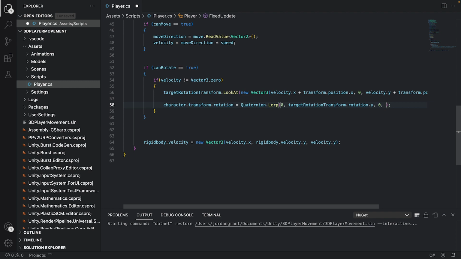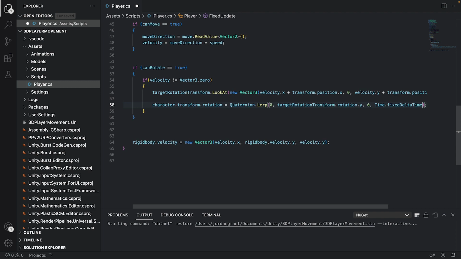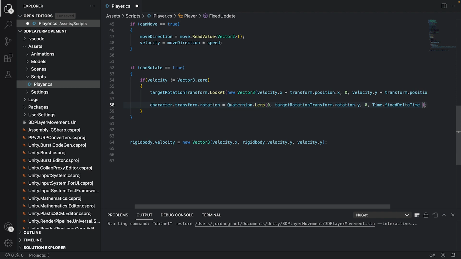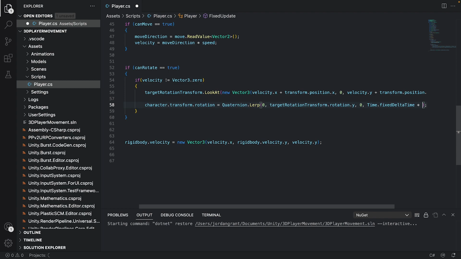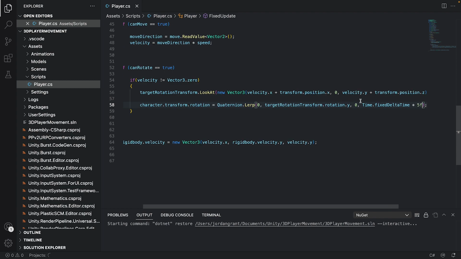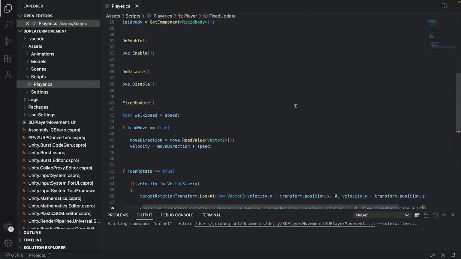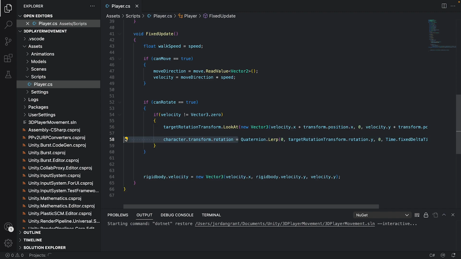Now all we have to do after this is we want to go comma, okay, and this is time dot fixed delta time to make sure that it doesn't change. It's slower on a slower computer and not just crazy fast on a very fast computer. It's the same speed on any computer, regardless of frame rate. And then we're going to go times by a smoothing amount, which is just 5f. Now you could make a variable of this, but I'm not going to, since 5f is perfect for me.